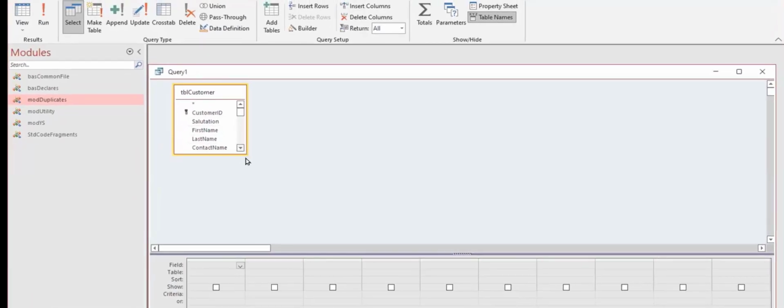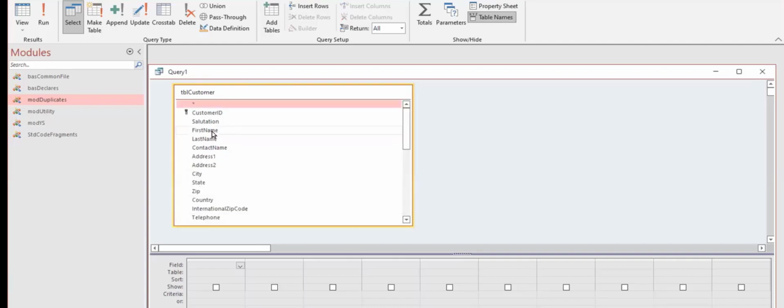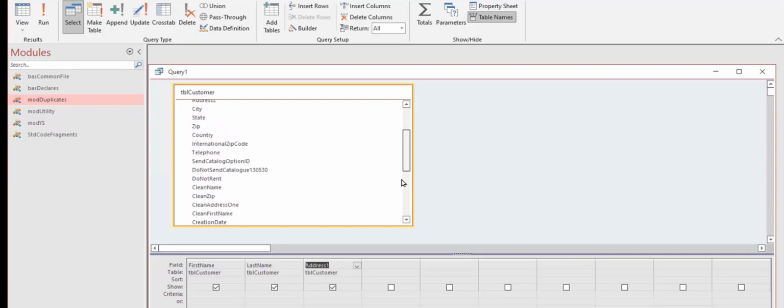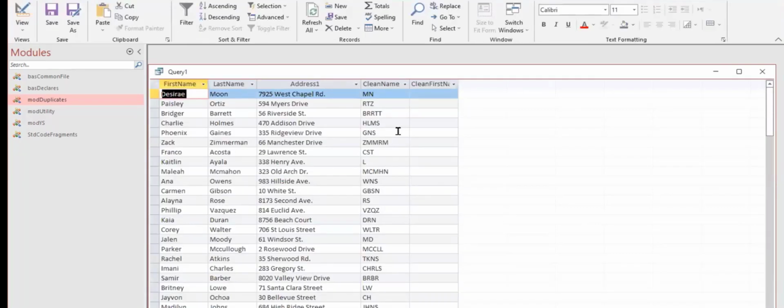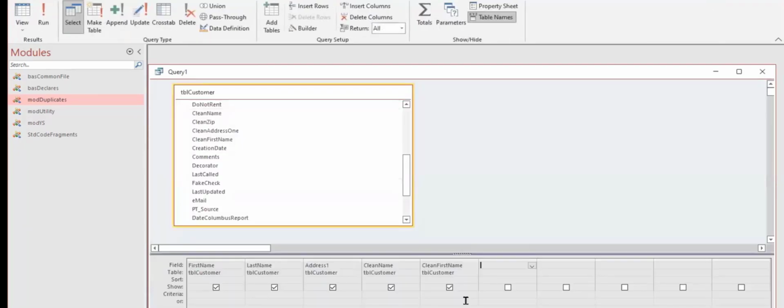and I'll show the first name, last name, address 1, and clean address 1. Well, actually clean, we don't need first name, that's a whole other issue. Yeah, we need last name. Clean.